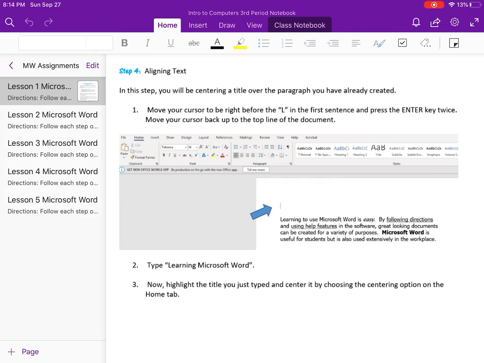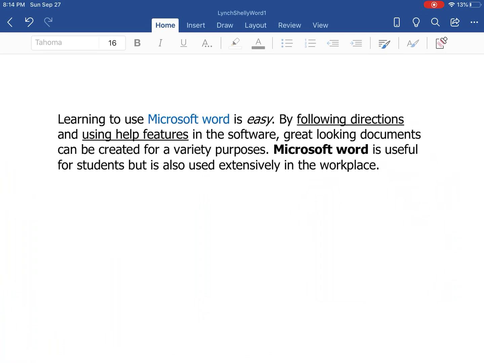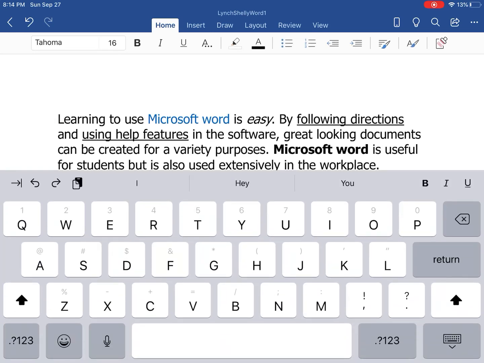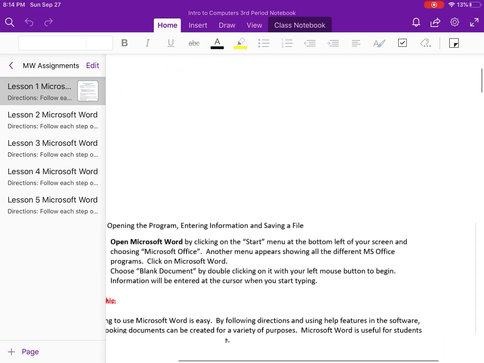So what it tells us is move your cursor to the right before the L in the first sentence, so before the learning, and press the enter key twice. Well, on our iPads, it's actually the return key. So all I'm going to do is tap right in front of that L in learning, and you see where it's blinking. I'm going to hit return twice, and you'll watch it move down. And then I'm going to take my finger and just tap back towards the top. Oops, there we go. And again, now it's blinking above.